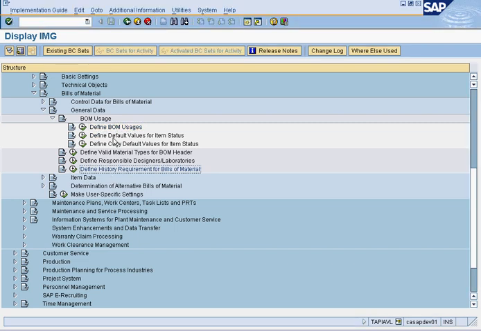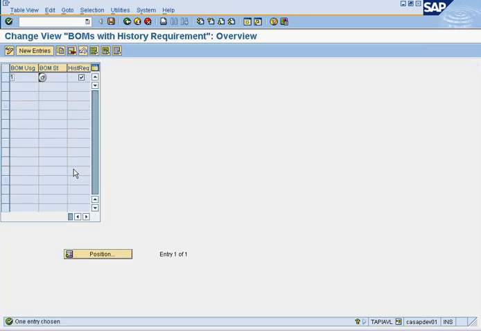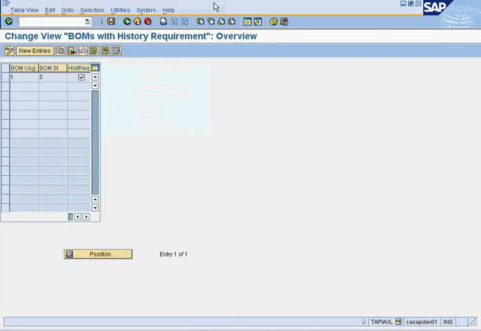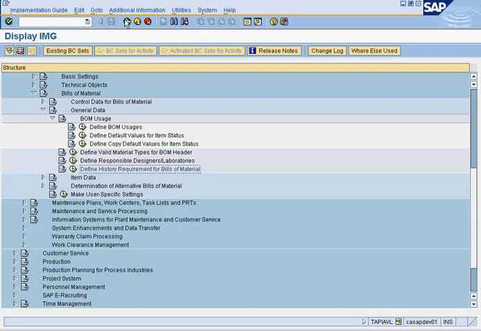You can skip all these here. The only one that really matters here is this one here, define history requirements for bill of materials. If you wish to keep the history of what happened with the bill of material, you go in here. Right now, as you can see, plant maintenance is not being kept track of, just production. If you really want, you could put here number 4, which is plant maintenance, and then BOM status 1, and it keeps the history, and you'll be keeping the history from then on.